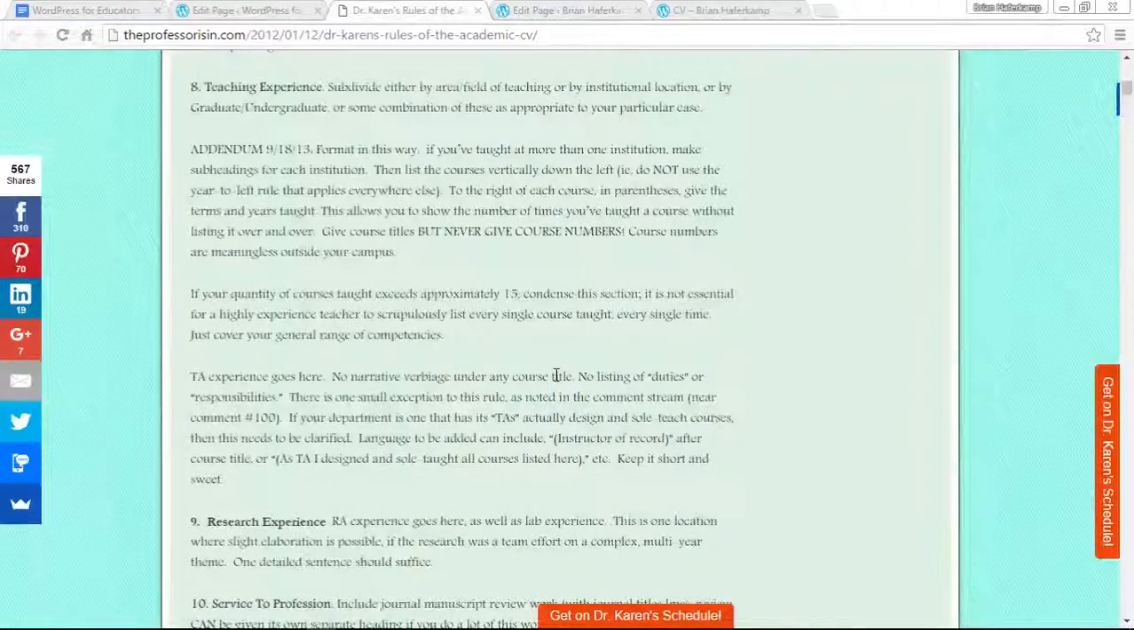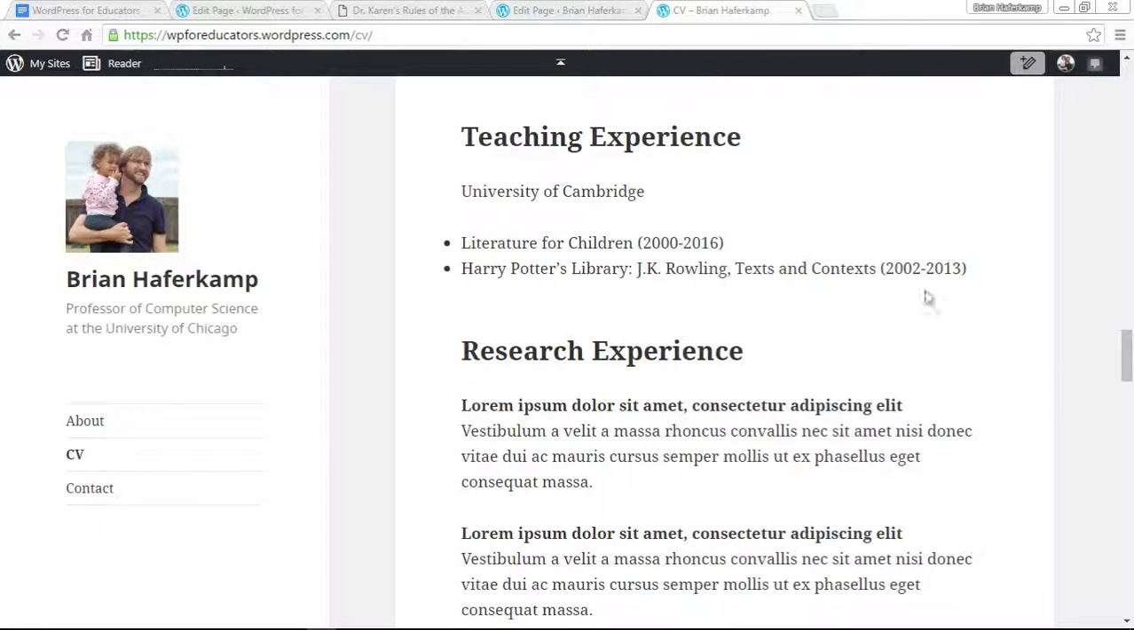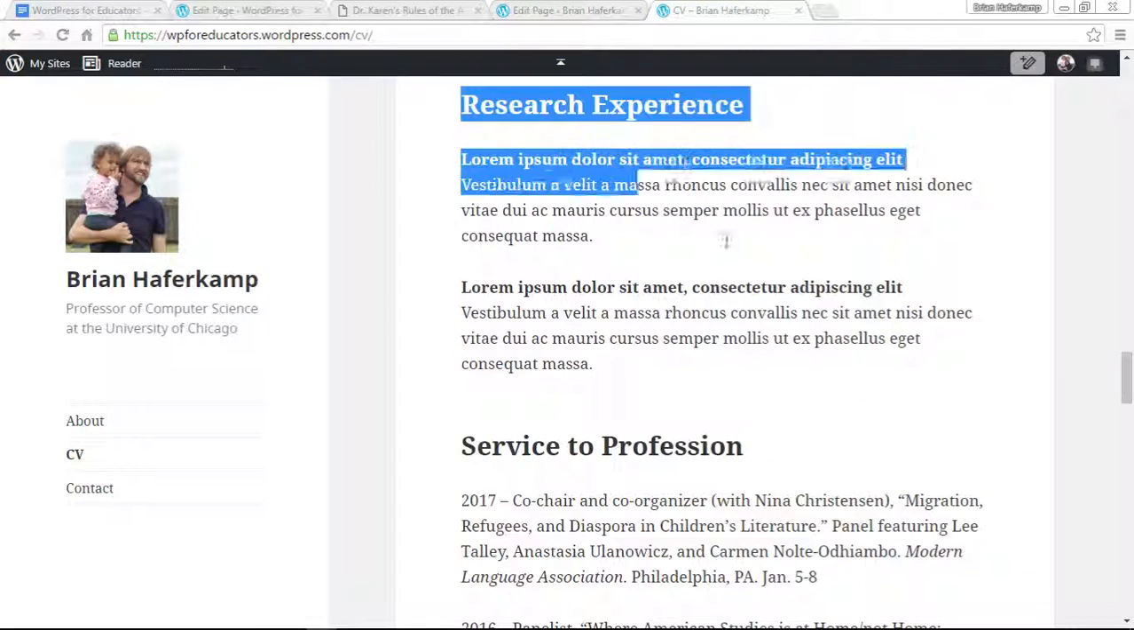And Dr. Karen gives you some different types of rules and things like that. Here's an addendum to the way that you should format. Never give course numbers, but you could give course titles. I have not given any course numbers or anything. That doesn't seem relevant to anyone, except for the people at the college where you work, because it may change across colleges or universities or schools. So you have these different things here. These would be the courses that you taught and when.